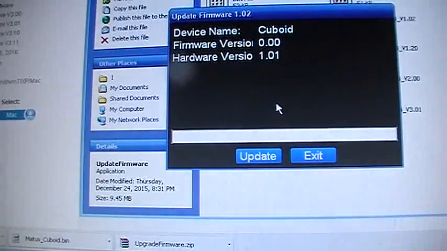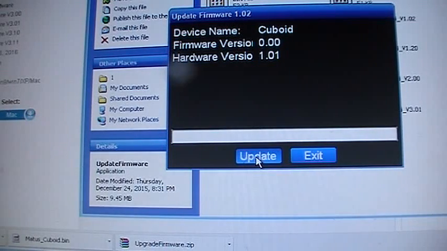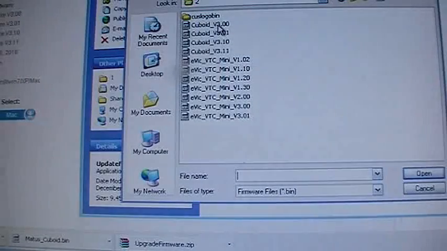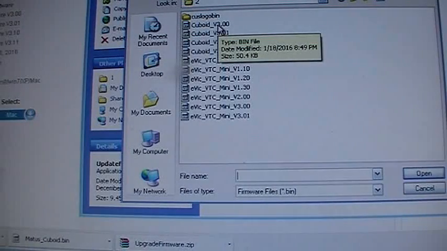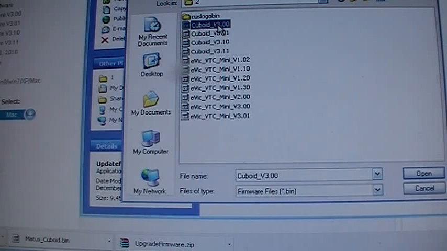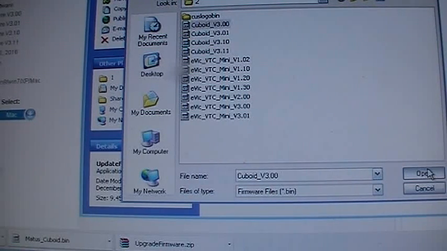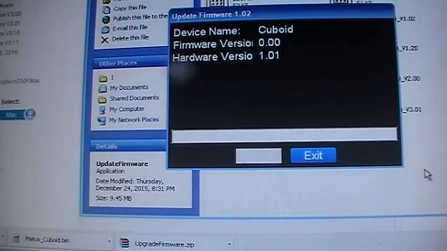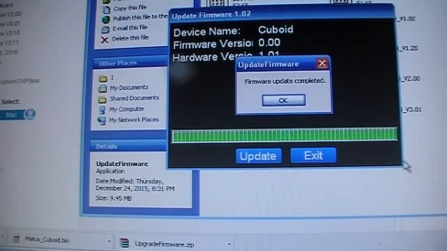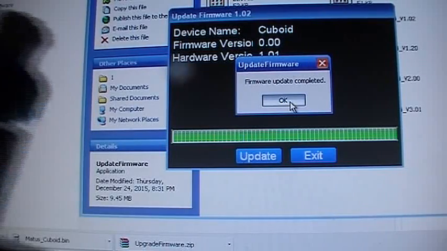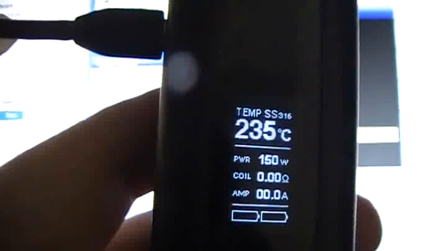Okay, now you see it's black. Now you see my screen says 0.00 for firmware. I'm going to update. And I'm going to downgrade mine to CUBOID V3.0. Click Open. Firmware updated completely. Now look at my screen. It's gone.